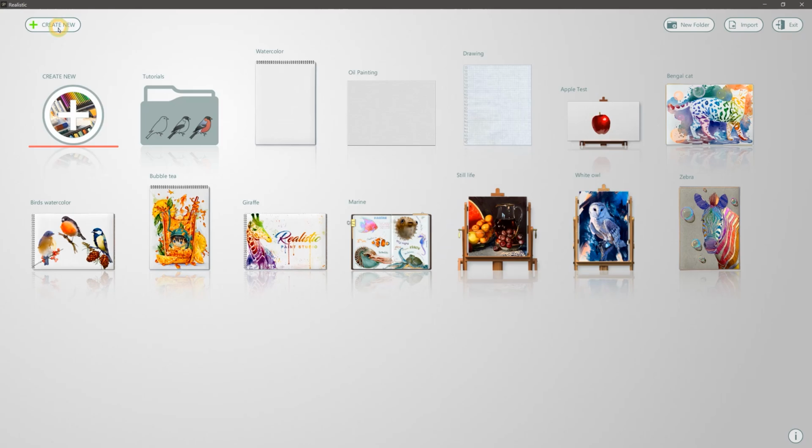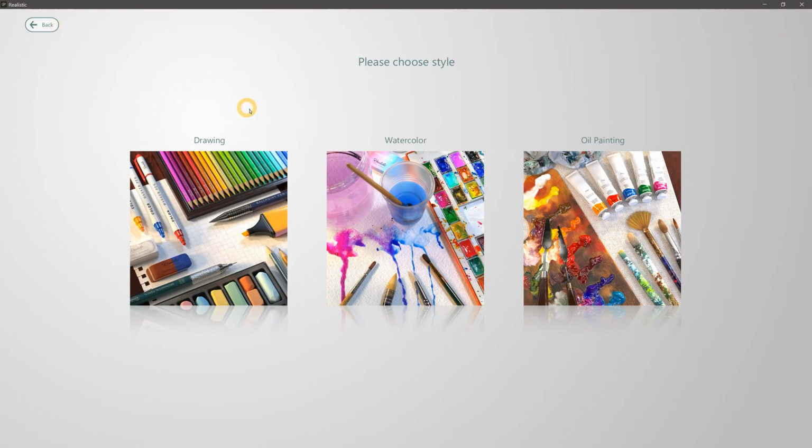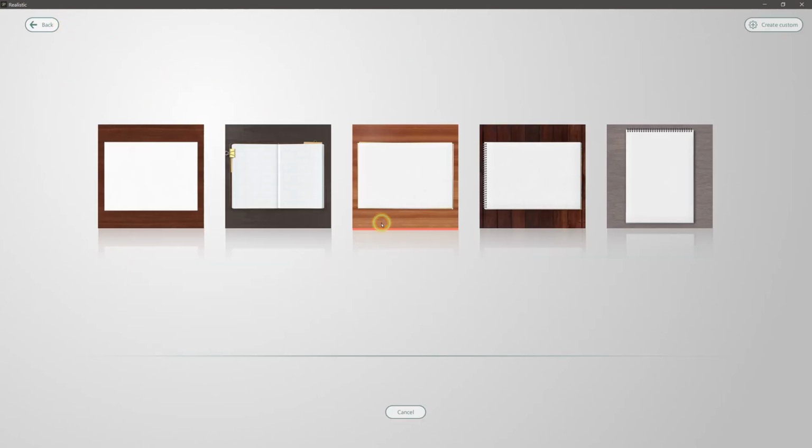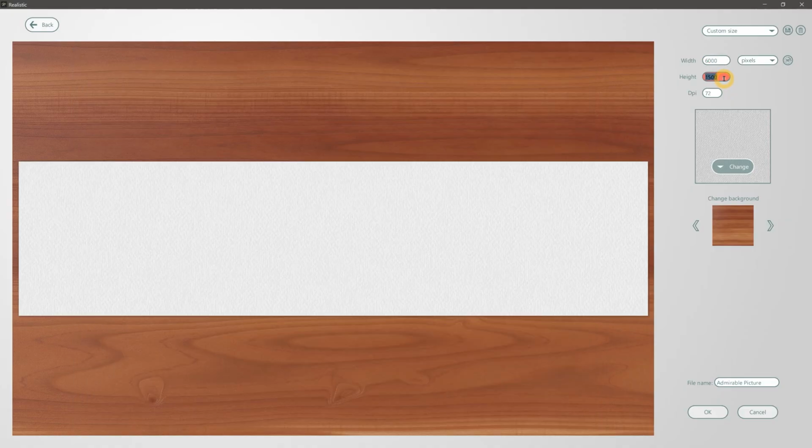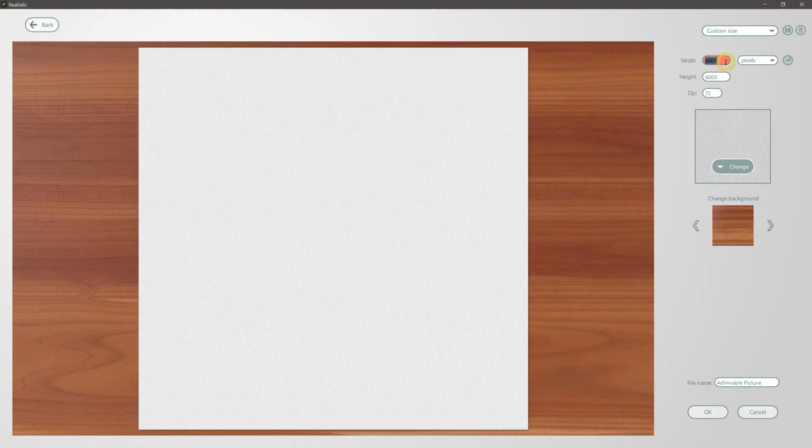Now for the canvas controls. The new canvas dialog is interesting. It's very visual, but it takes too many clicks just to get to the custom new canvas dialog. The max canvas size in Realistic Paint Studio is okay at 6,000 by 6,000 pixels. There are a few canvas presets, but not a very good selection.